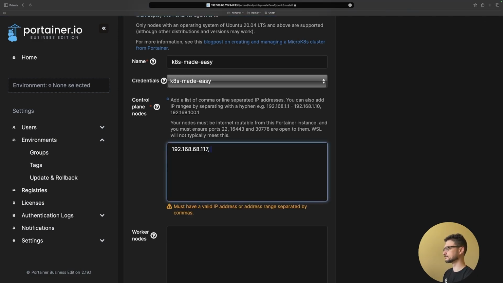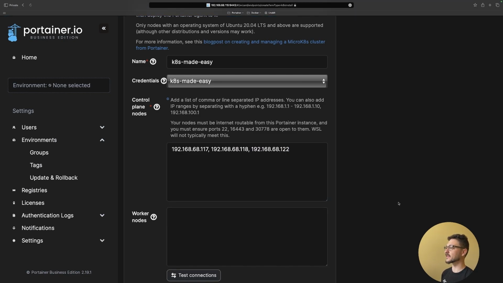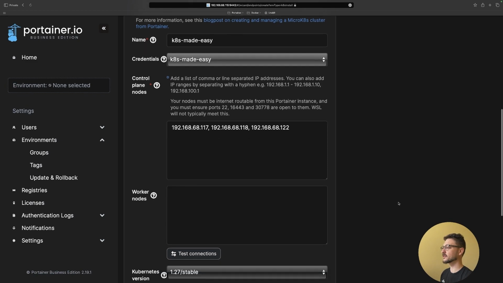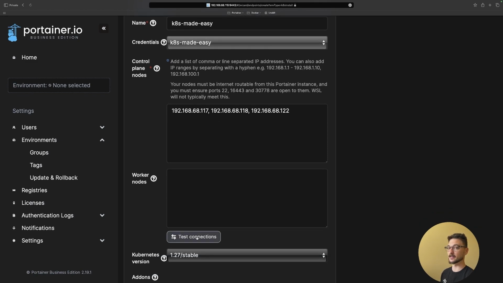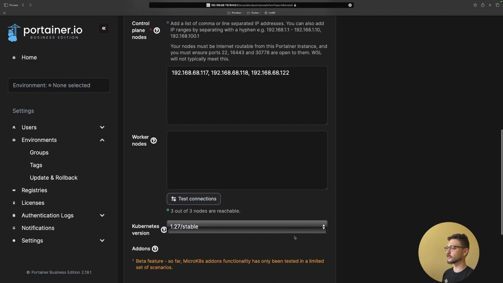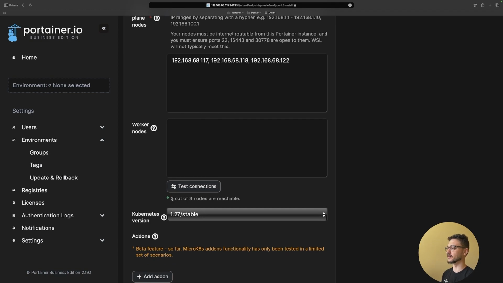So there's 1, 2, and 3. So these are my control plane nodes. If we just scroll down here, we can hit test connections. And there we go. We can confirm that 3 out of 3 nodes are reachable, which is great. We want to make sure, of course, that these can be reached before we actually go ahead and try and deploy these.